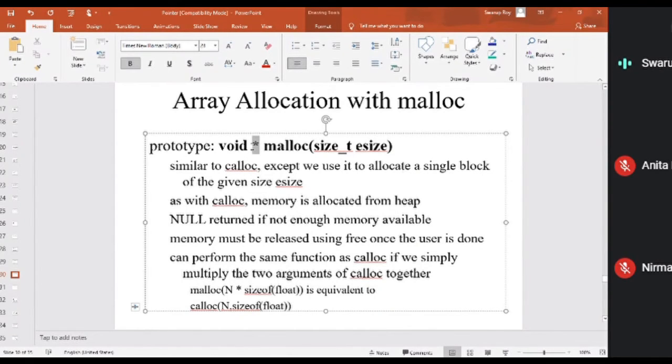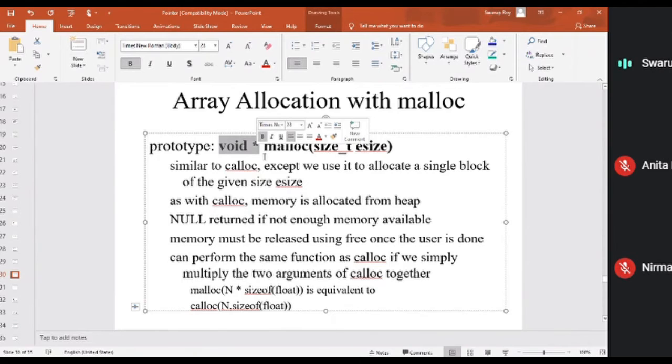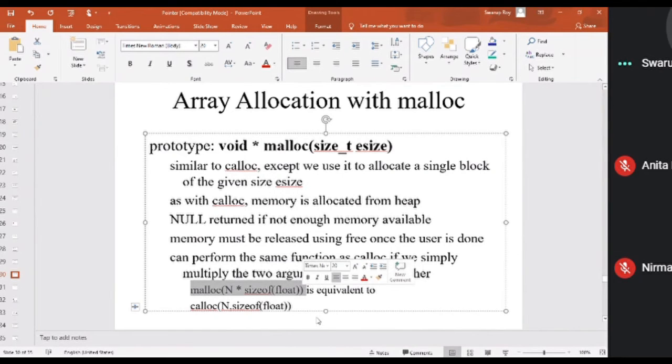Okay, so what happens actually? It's again the same thing. It also returns a void pointer, that is, it returns the address of the starting location of that block. Okay, and if there is no memory space, if the allocation is not successful, then it returns null. So by looking at null, you can easily judge whether your memory allocation happened properly or not. Okay, so how do you do that now? Let us assume you want a float array of size n. Then what you have to do? You see here, the calculation is going to remain the same.